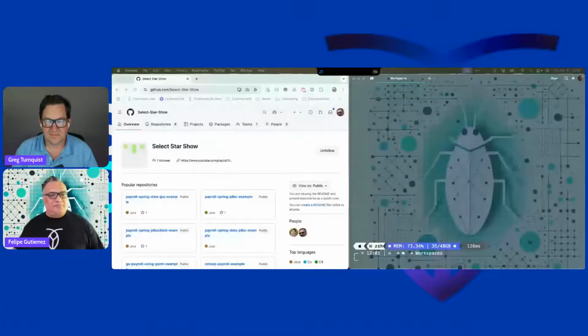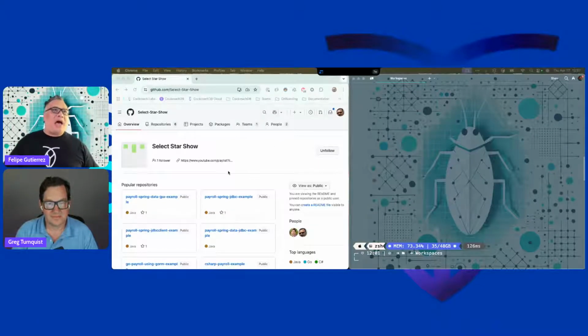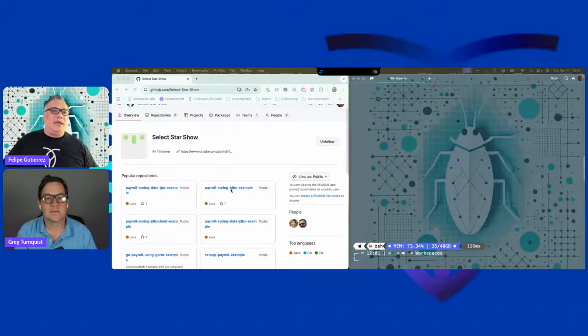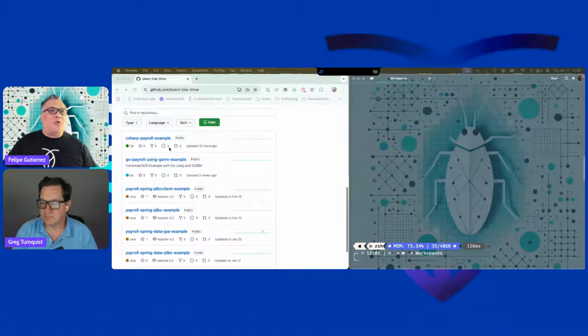So let me start sharing my screen so we can start right away. So let me see. Very good. We have this here. Nice. So I already split this, but on your left, we have our GitHub account. We have the Select Star Show. So you are welcome to get all these repositories that we've been cooking up for you. And practically the new one is the C# payroll example. That's the one that we are going to do today.